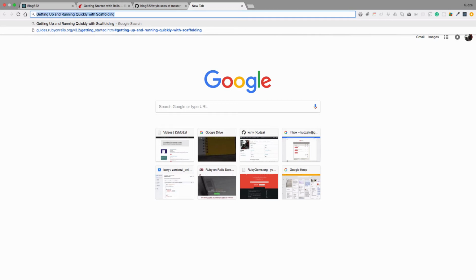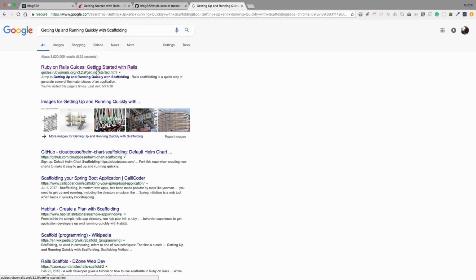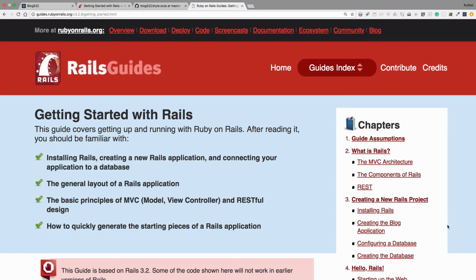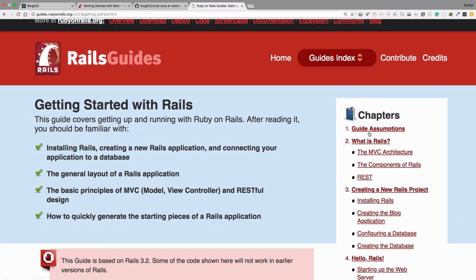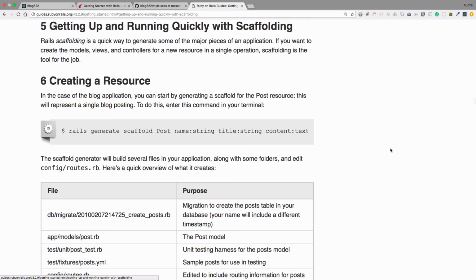You might not even need to type in all of that, but that's what I'm using. You hit return. It should be the first link that comes up. Click on it, and then go to chapter number 5. On the right here, you see there are chapters. Go to chapter number 5, and then read about scaffolding.